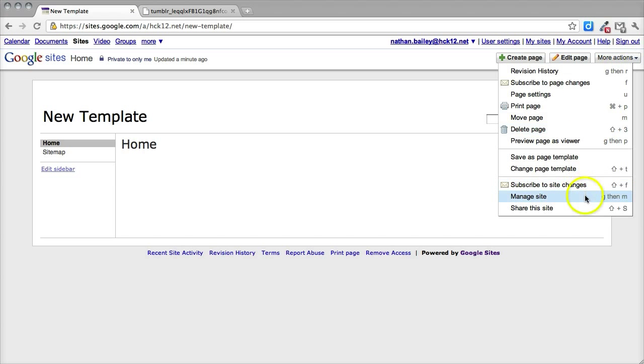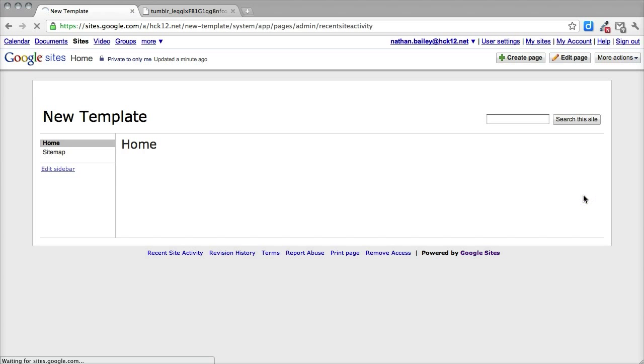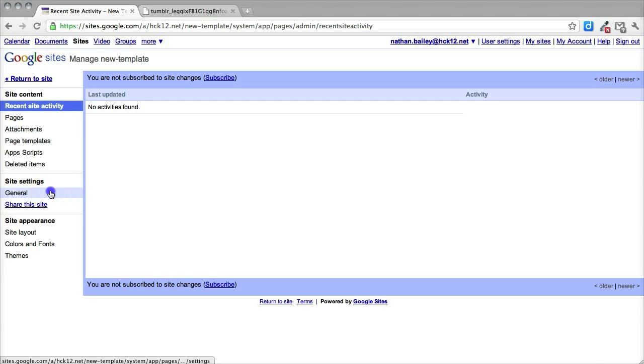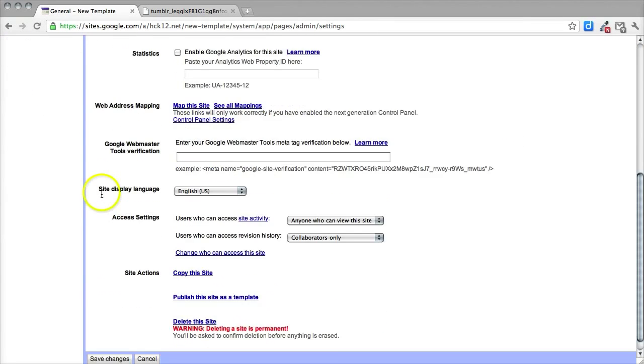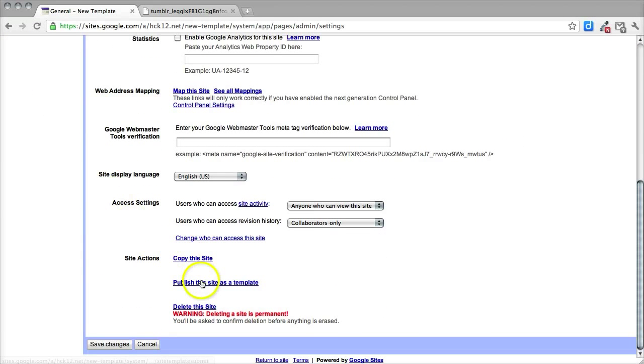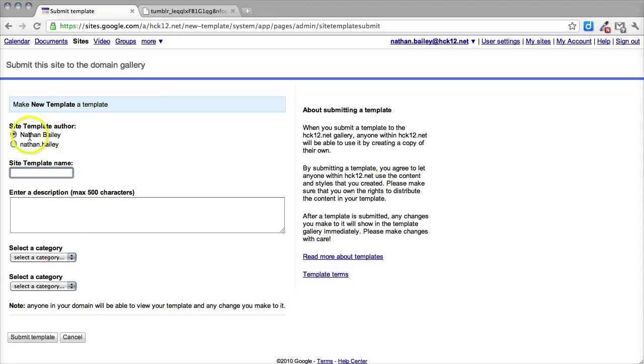I can just go in here to manage site, and I'll show you how I went about putting it onto a template. Just down here at the bottom of general, you can publish this site as a template, and it gives you a few options. The name you use to publish it. You can stick a title on the template so it's easier for people to find. You can give a description if you need to.